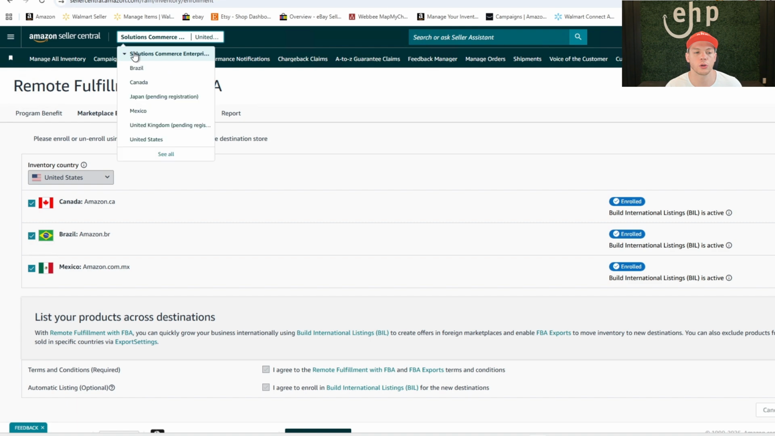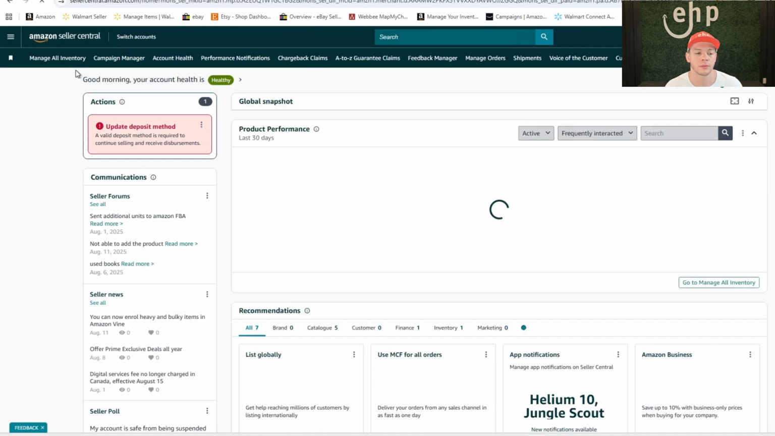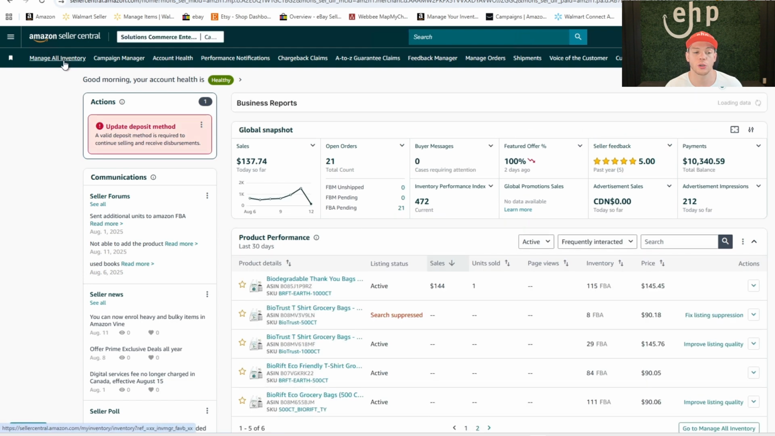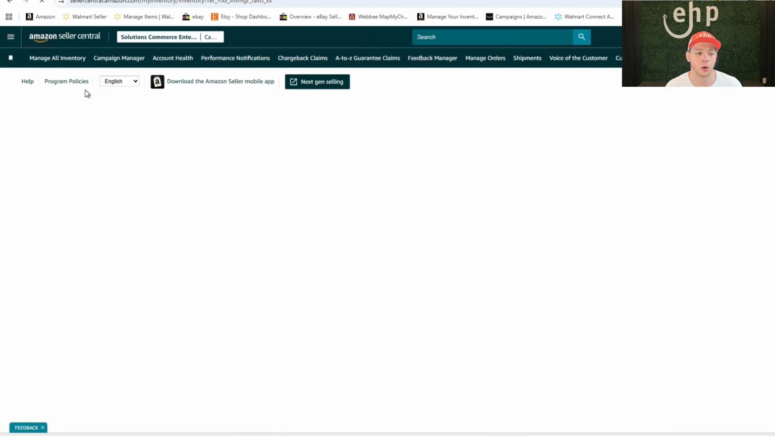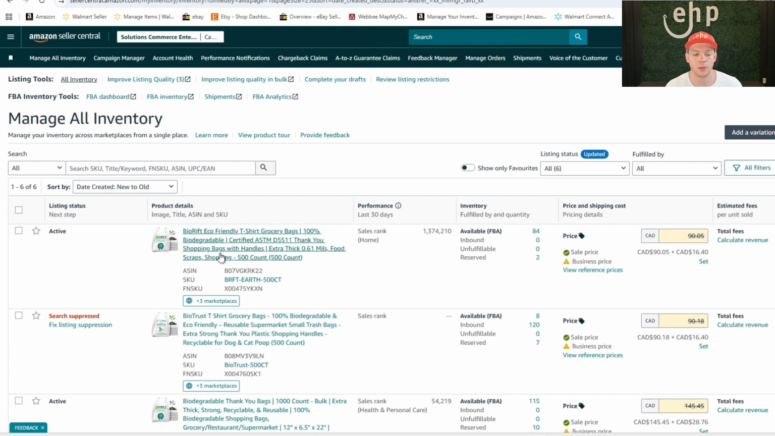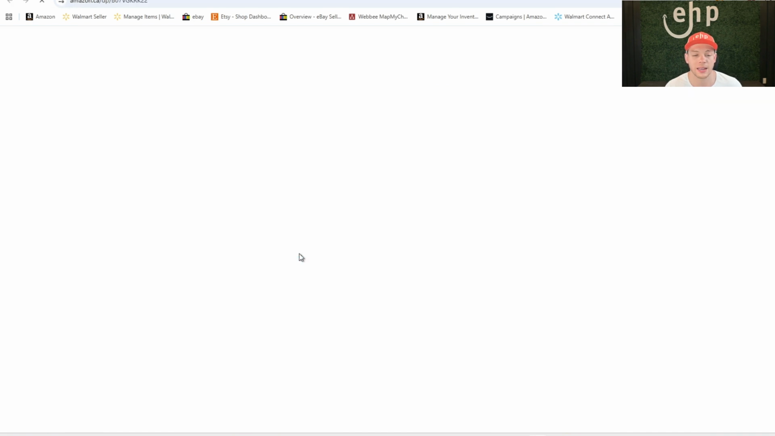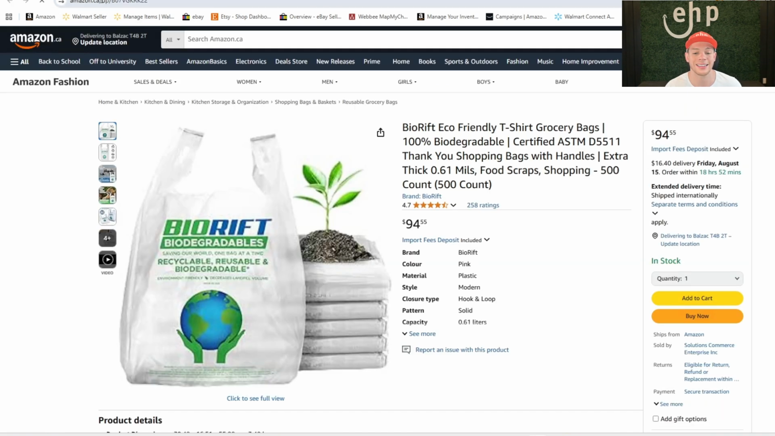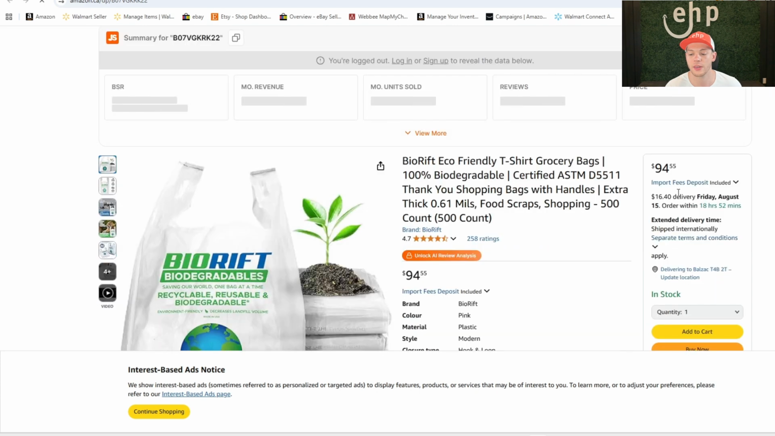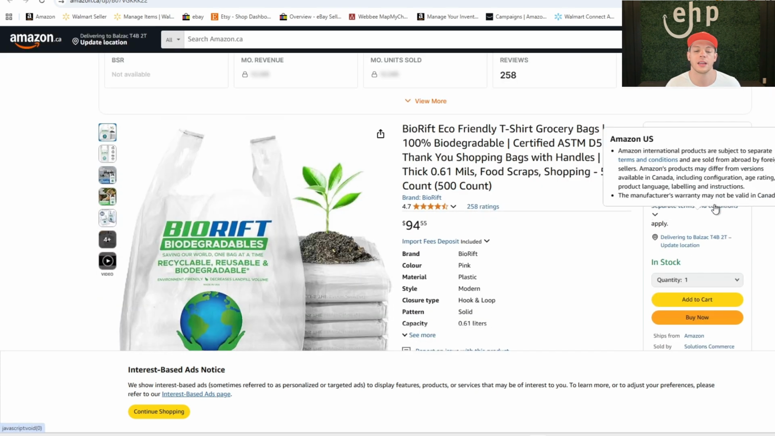So we're going to turn this on. We're going to go to Canada right here. Make sure we update our deposit method so we can actually get paid in Canada. Go to inventory, and then we should see some items with our inventories. Just make sure there's no suppressions, make sure everything's good to go. But if we were shopping in Canada right now, we're in Amazon.ca. You can see right here, there's our product and there's the import fee. And it takes as little as 24 hours to get this up, rolling, and ready to go.